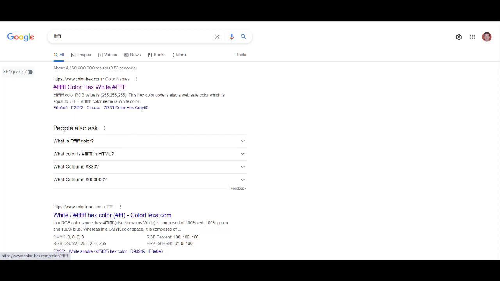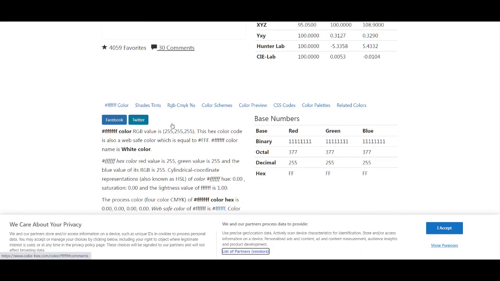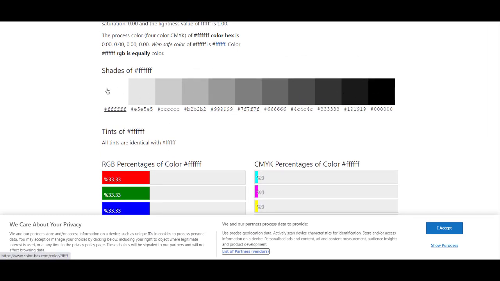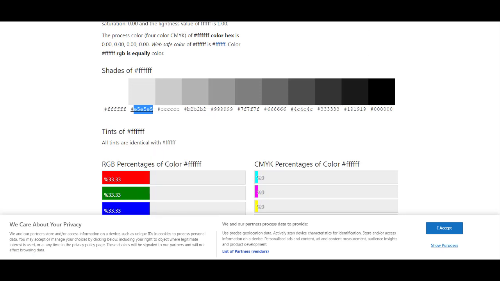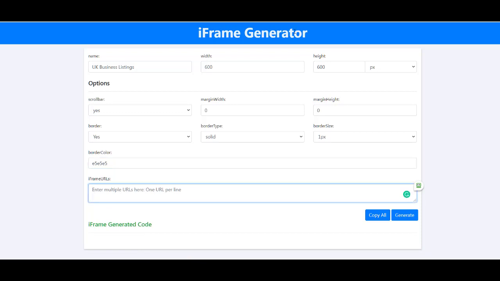So what you need to do is just click on this, and it'll open up the page. Scroll down a little bit, and now it's going to start to give you shades. I particularly like this shade. So all I'm going to do is highlight the hex number, copy it, go back to where I was, and change the border color to that, which is a very light gray.